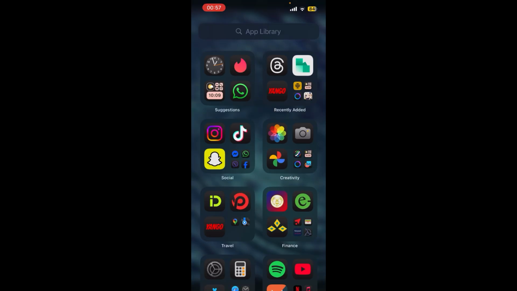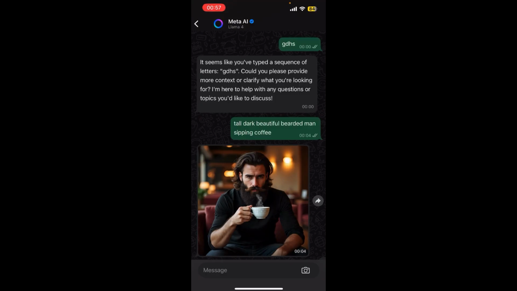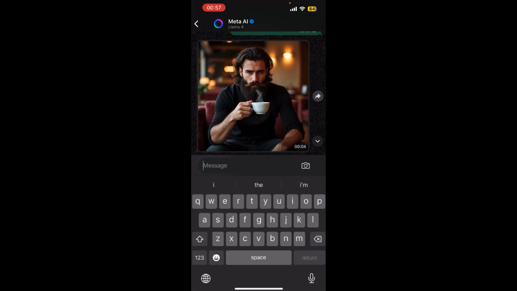It's completely up to you which one you would like to choose. I'm just going to be using WhatsApp. It's right there. And just open your Meta AI chat. Once you're here, the first thing you can do is image generation AI, so you can generate scene visuals.